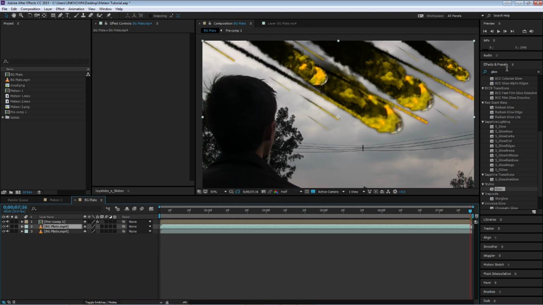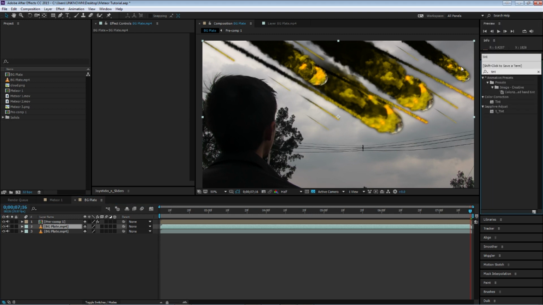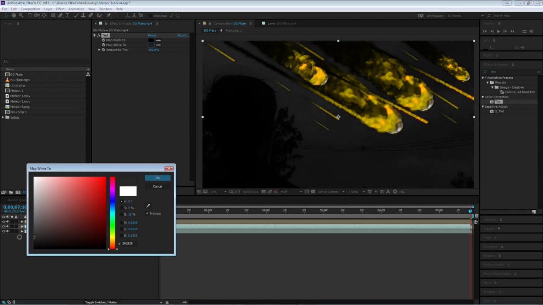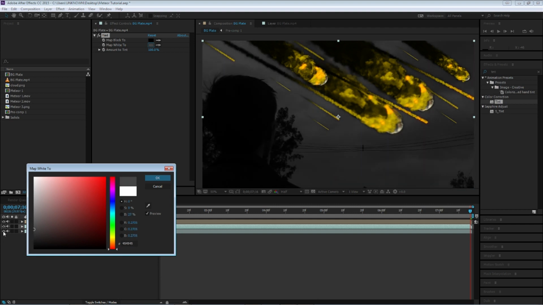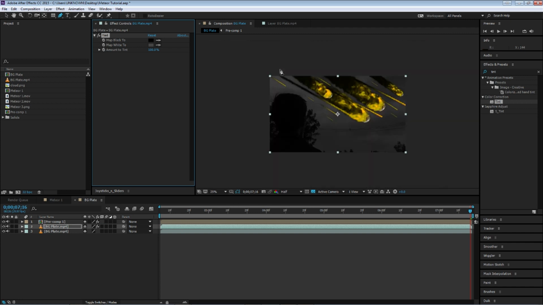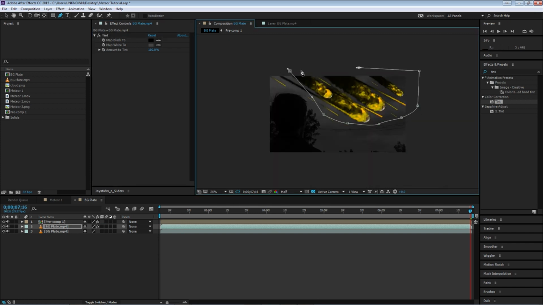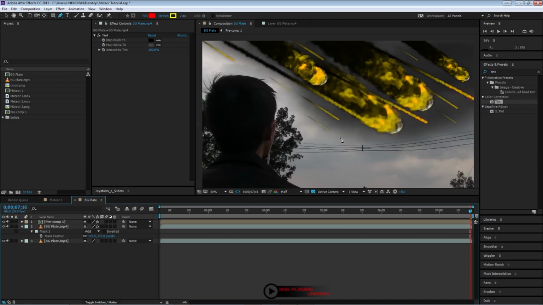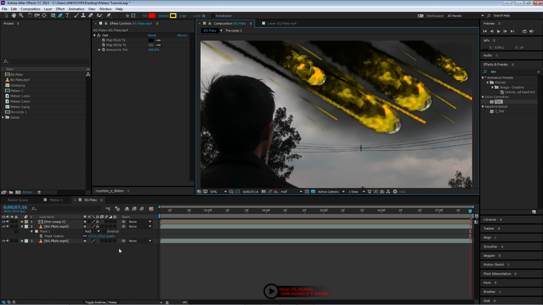Now I'm gonna Control D to duplicate my background plate, and I'm gonna add a tint effect. I'm gonna make it slightly darker, not that dark. Now I wanna basically just mask around the area where the meteors are and feather out my mask around 100 to 200 pixels. And I just want to create some sort of smoke. Obviously, if there's a lot of meteors and a lot of burning stuff in your sky, there should be some sort of smoke, of course.